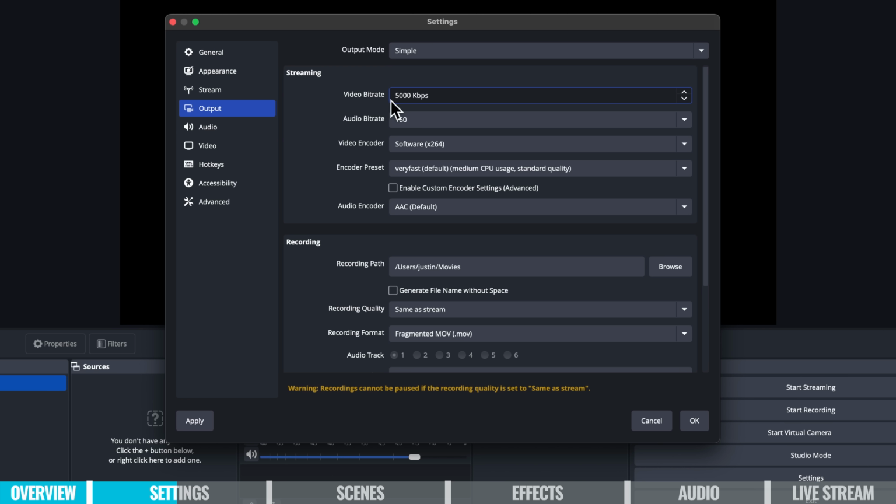I would recommend something like 5,000 or 5 megabits per second if your internet can handle it. But obviously we can go much, much higher as well. The default settings here for a lot of this stuff is going to be great for most people, again, unless you want to geek out or you're after something specific. So if you are going to be live streaming and you want really high quality music, then you can obviously bump up the audio bitrate or the quality of the audio here too.